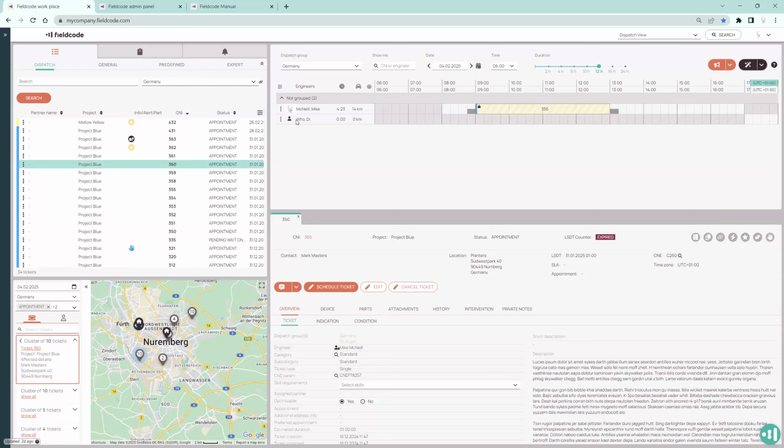Now here's an interesting case. I have it going to Project Blue. It's not yet assigned to a dispatch group. You see, it could possibly be under Germany or under Stuttgart. Now, if both these dispatch groups had dispatch group emails, which one would it send it to? Because there are two that are unassigned, the system doesn't know which dispatch group email to send to.